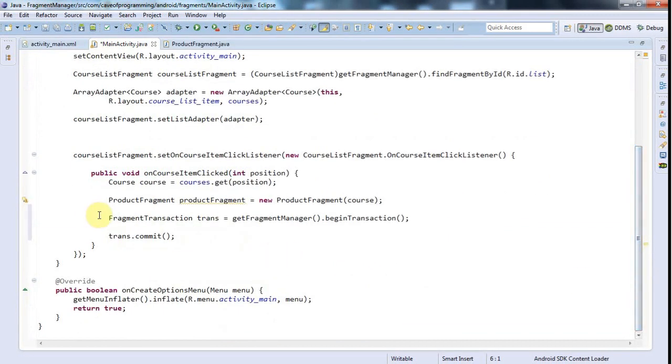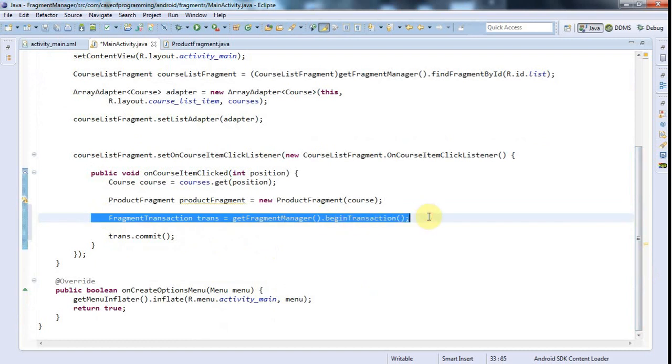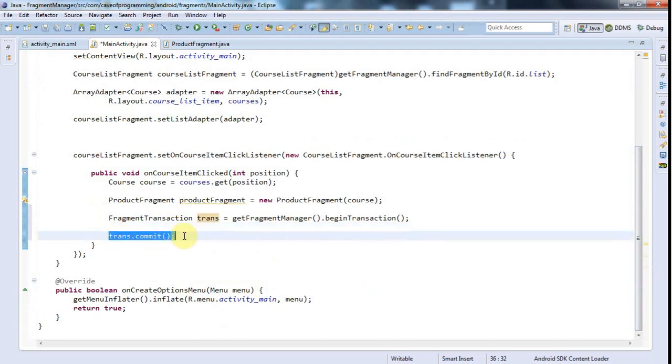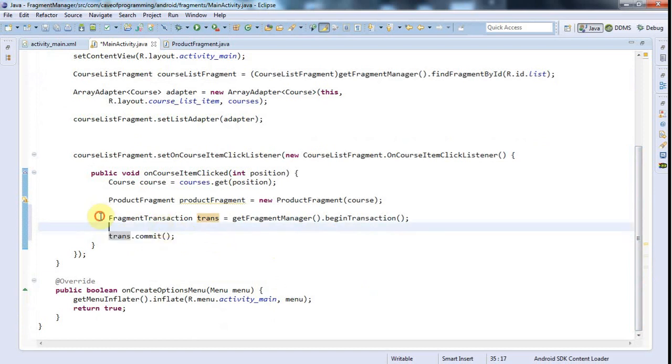So you begin a transaction here, and then you mess around with your fragments, swap them in and out however you like, and then you do trans.commit, and it's trans.commit that will actually perform all the changes that you specified between these two lines, and it will do it in kind of one single block.